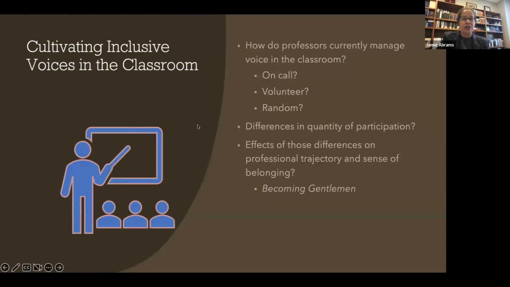So many professors try to manage this. There's lots of literature out there about how to manage the classroom voices in ways that are equitable. Some people will do cold calls, will just assign people, put people in groups, put people in teams, or call on people proactively, trying to get more diversity and engagement and a more robust conversation going. But there's often still differences in the quantity of participation and a real reward for a certain type of participation.